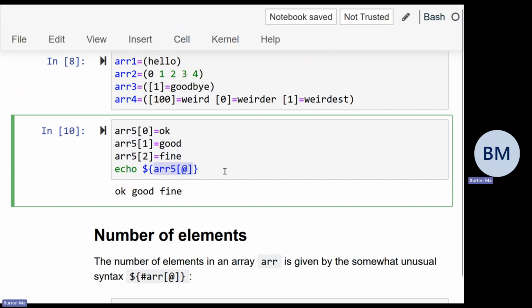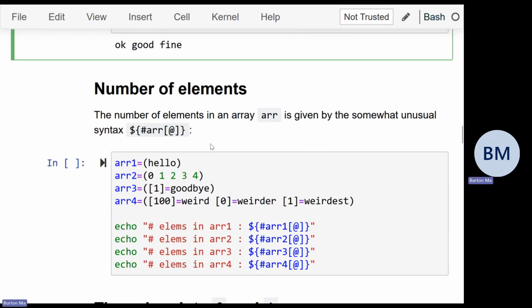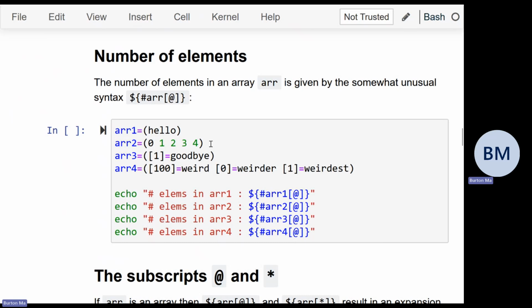I'll explain the at notation here in a minute. I just did that there so I could print out the contents of the array in one line. So I'll explain that in just a moment. All right, so if you want the number of elements in the array, then again, it's a funny syntax.